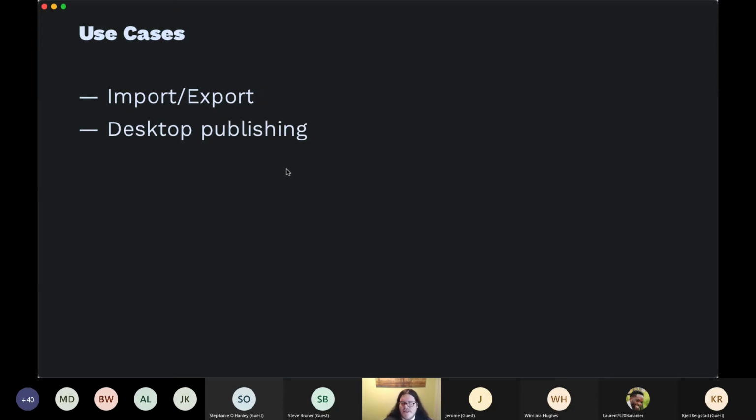Desktop publishing is a great example of this. For instance, you might have heard of MarsEdit, and there are lots of others, I think Ulysses and Blogo, that allow you to write in a kind of rich text editor on your computer. But if you want, you can publish directly to your WordPress website without leaving your desktop. And so this is a great case for using the REST API.